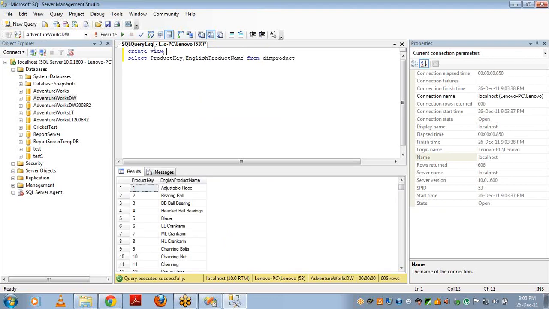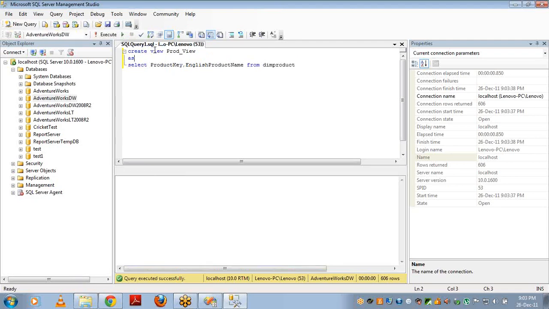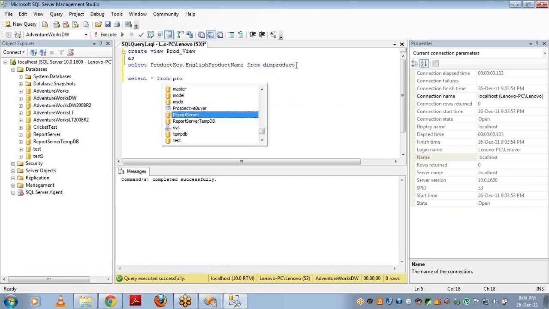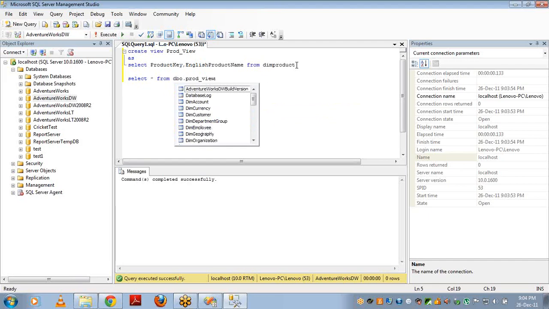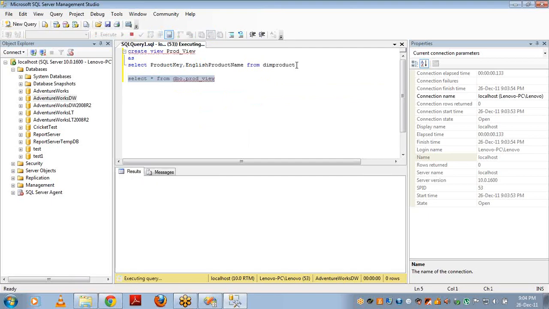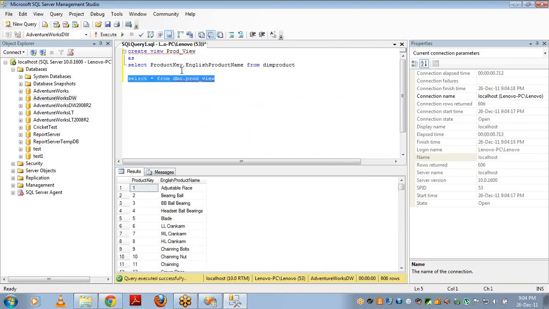Create view, view name, that is product underscore view as this select statement. Now I created a view on top of this, and from now onwards, instead of writing select star from product name, I can refer like select star from product view. So it will fetch me only the filtered columns.